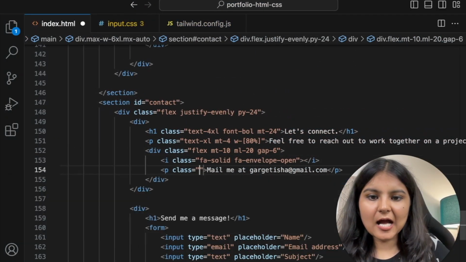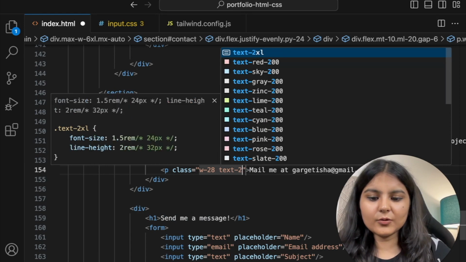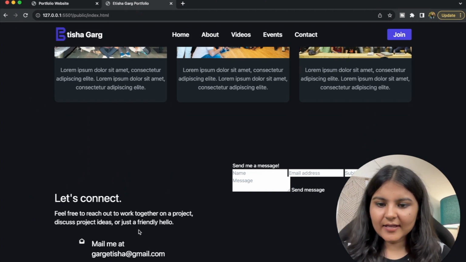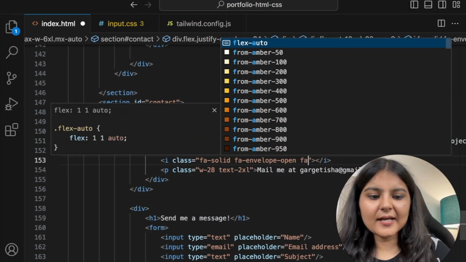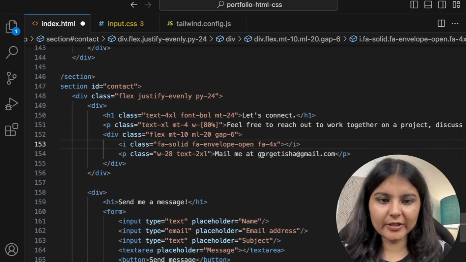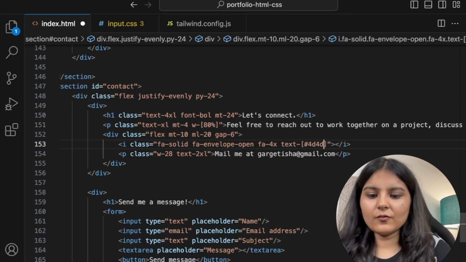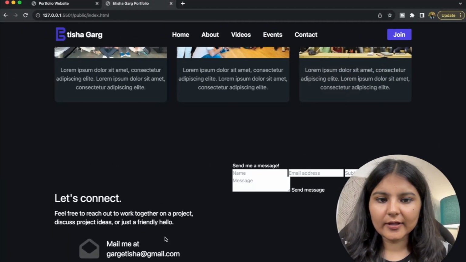Now to this p tag, I'm going to use a class. I'll give it a width of say 28 and text of 2XL. Okay, let's see. Yeah, now we can see that it's appearing fine, but we also need to work on this icon that we have. So let me add a class to this one. I'll make it a bit bigger, so I'll use FA of 4x. You can use 3x, 2x or other things as well in order to enlarge this particular icon. And also I'll give it a specific color, so you can use whatever you want. I'll use this one for now. Yeah, now it's appearing fine. Okay, this one is done.